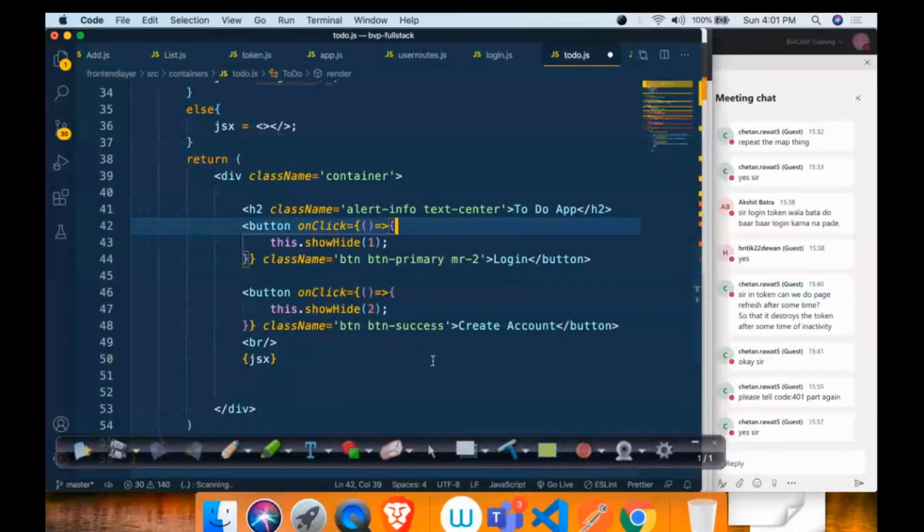So from here, I will not show you this entire stuff. This entire stuff would be made dynamic. So you know how to make it dynamic.